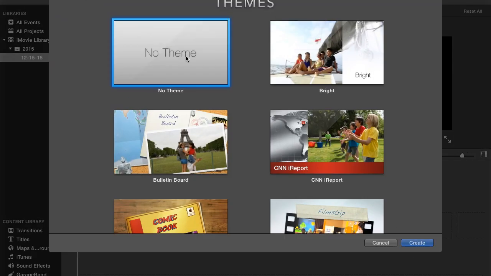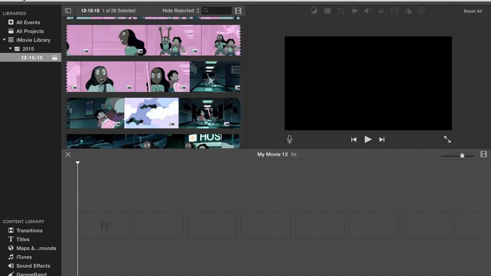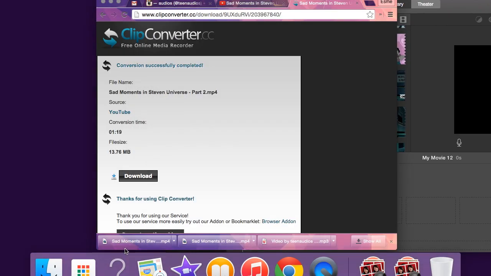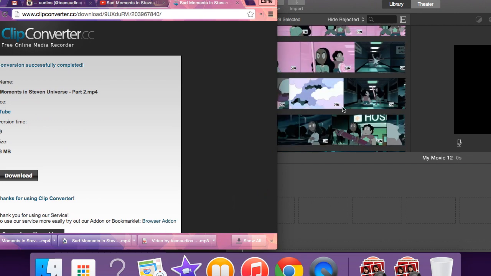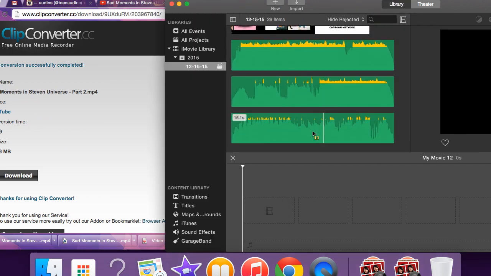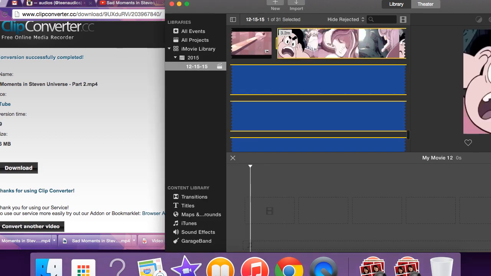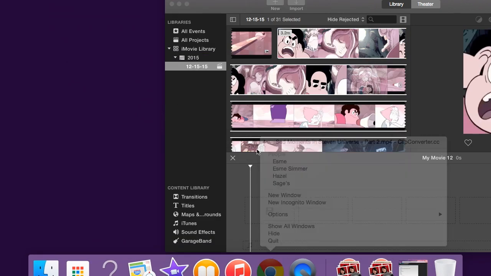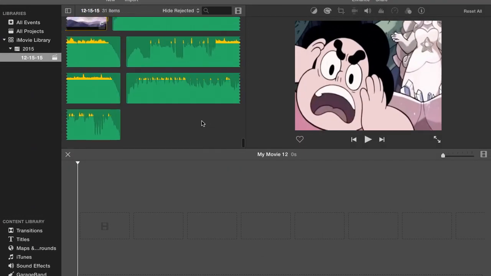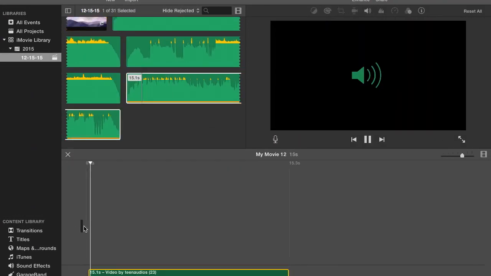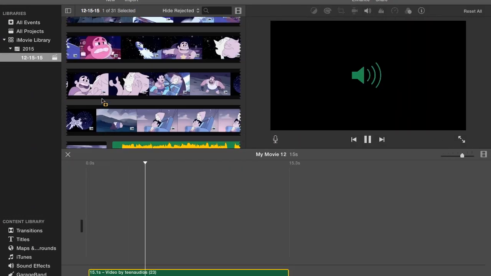Then I'm going to hit the plus arrow, movie, no theme, and then I'm just going to go ahead and drag those in. I don't know why I accidentally opened another tab. Making sure that you download your audio as an MP3 is very important. You can also use things from iTunes. So I start by dragging in the audio.